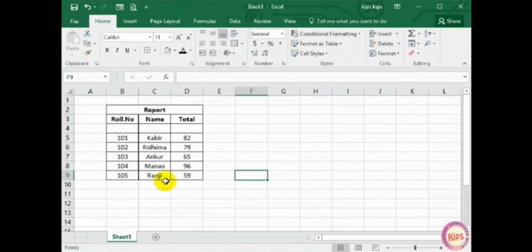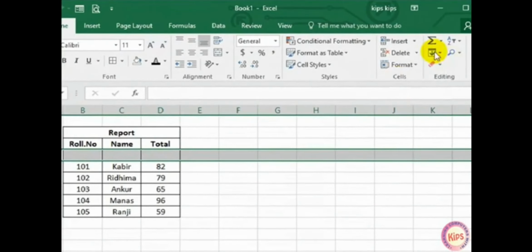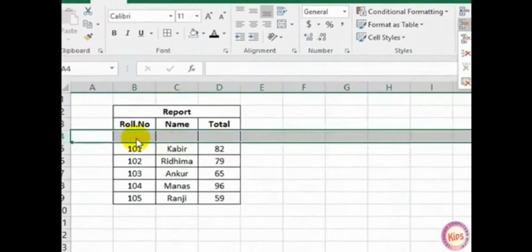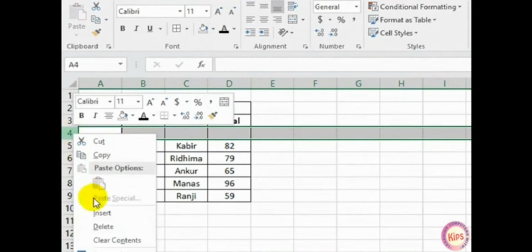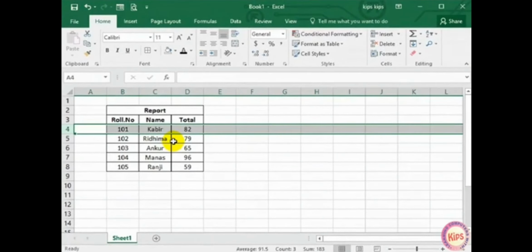Know that you can delete a row in the same way as you delete a column, that is, by clicking on the row header and choosing Delete Sheet Rows from the options of Delete drop-down button. Or right-click on the row header and choose the Delete option.